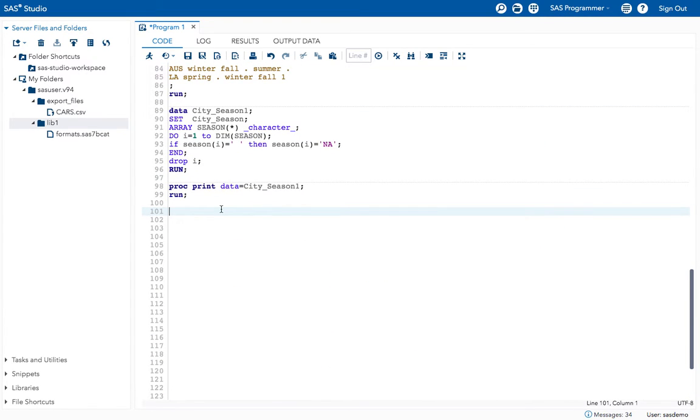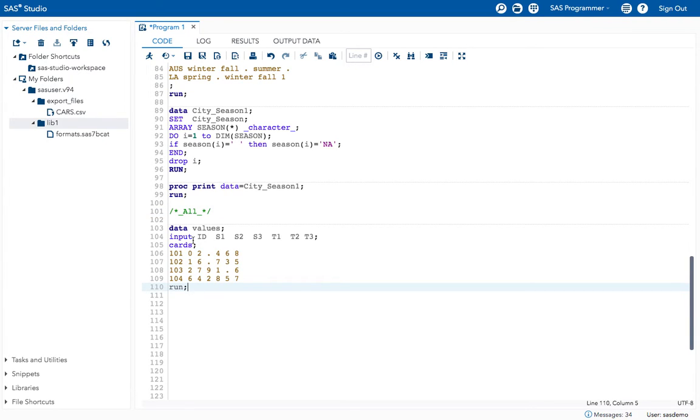Let's take an example for this _all_. So this is my example for _all_. In this I have all the observations, and all are of numeric type. So in this case I can use this _all_ function. So how can I do that?